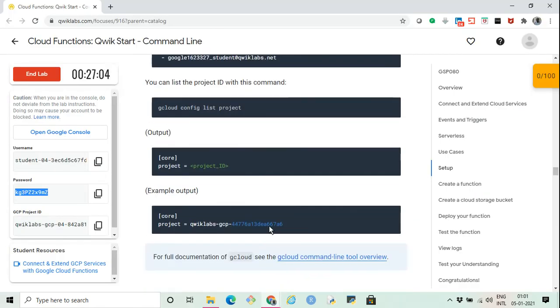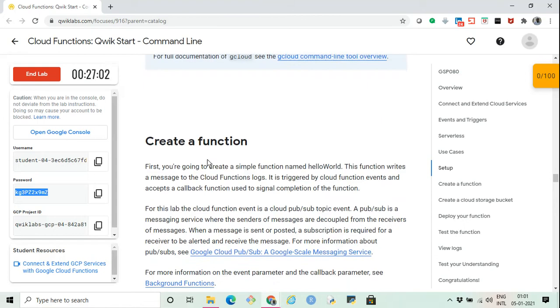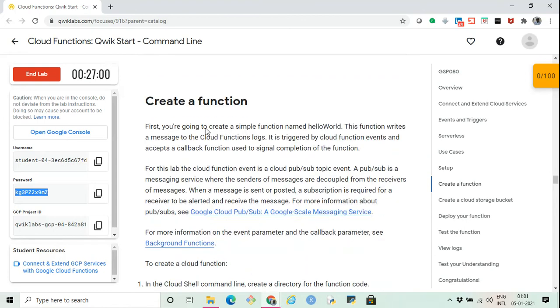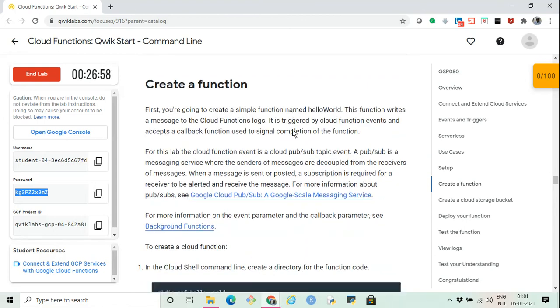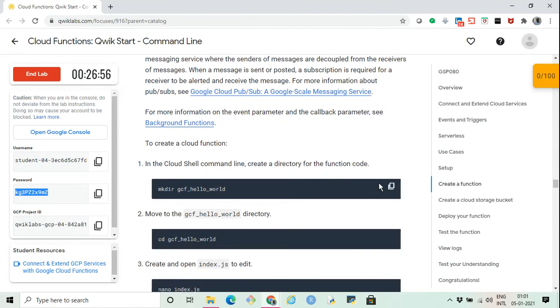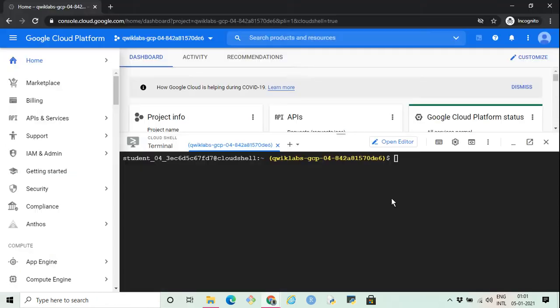After these commands are run, we have to create a function. First, we are simply going to create a function named hello world. So let's make a directory and cd to this directory.